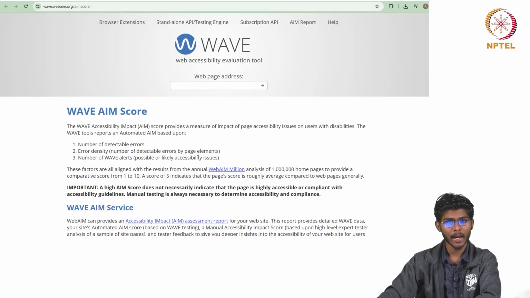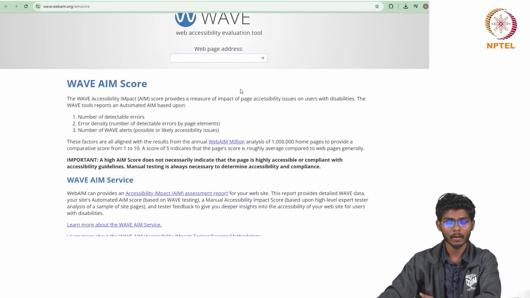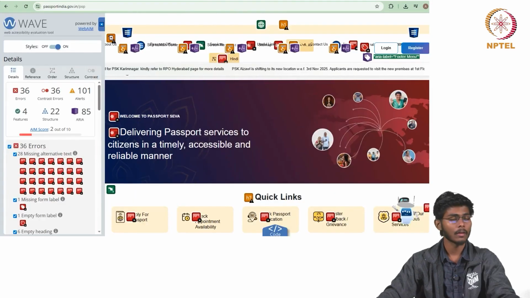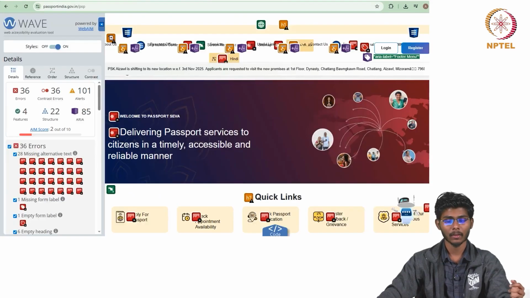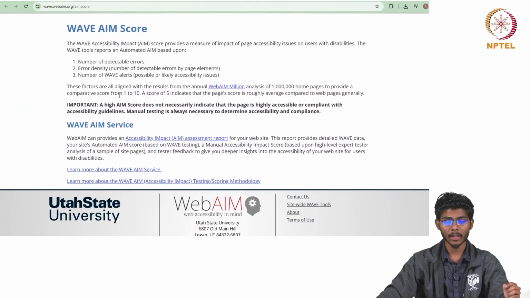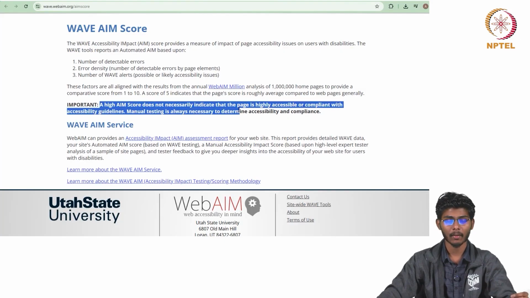If a website has a higher AIM score, it generally means the website is more accessible than another website with a lower AIM score. But a high AIM score does not necessarily indicate that the page is highly accessible or compliant with the accessibility guidelines.